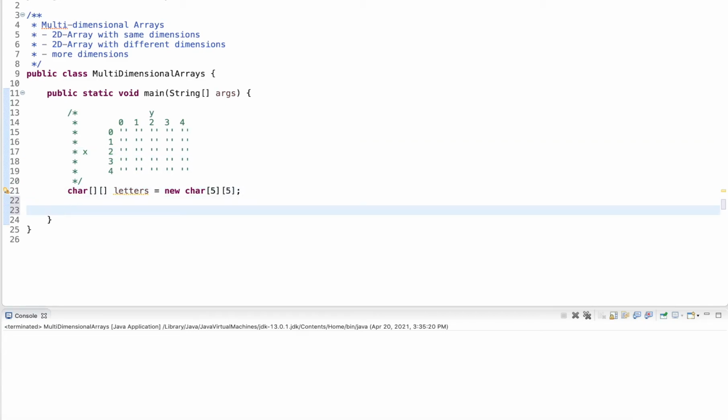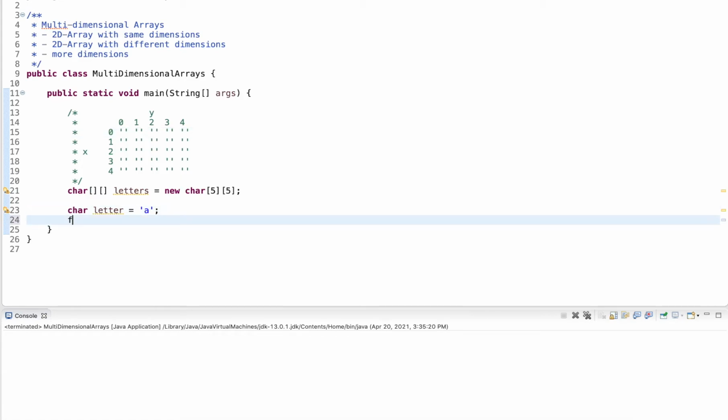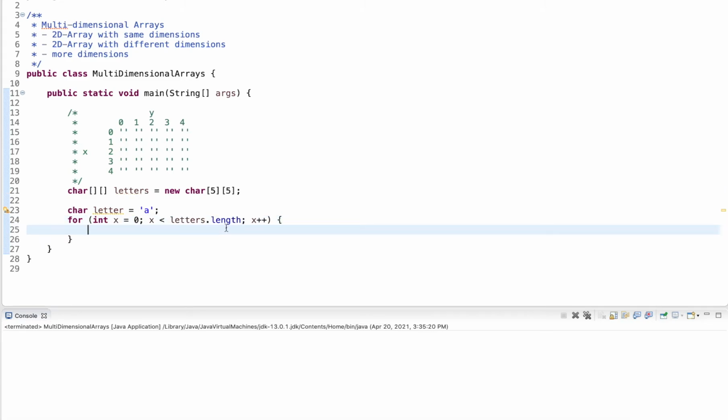Now, since I want to initialize each element, I need a character called letter, and I initialize it to A. This will be the character I place in the first element here, in the first position. Next, I need a for loop, starting with x equals 0, x less than letters dot length, and x plus plus. This is the same like a single dimensional array. Now for the next dimension, I need another for loop. So the current for loop basically goes here vertical, starting at 0 all the way to 4.